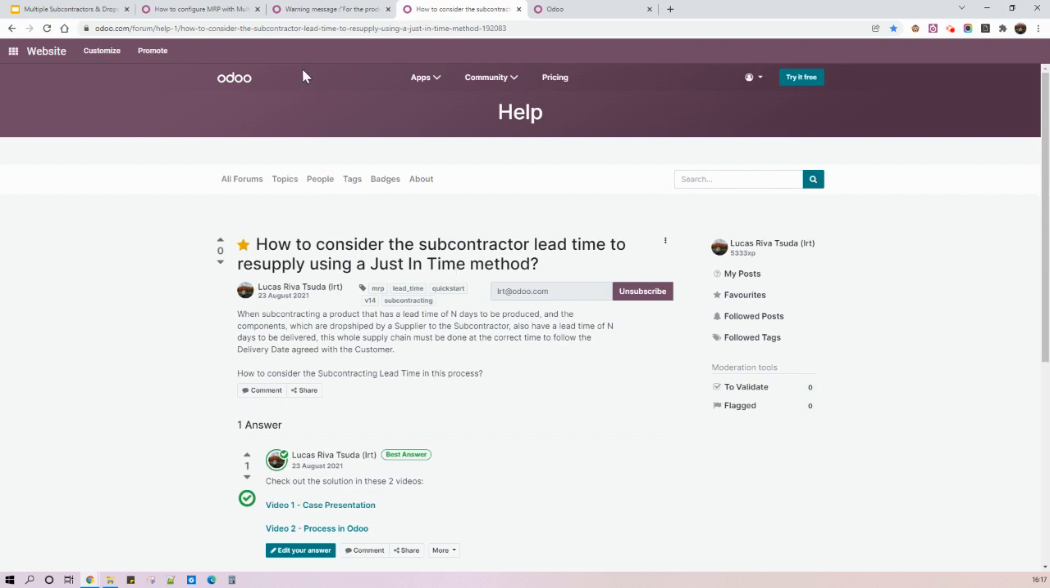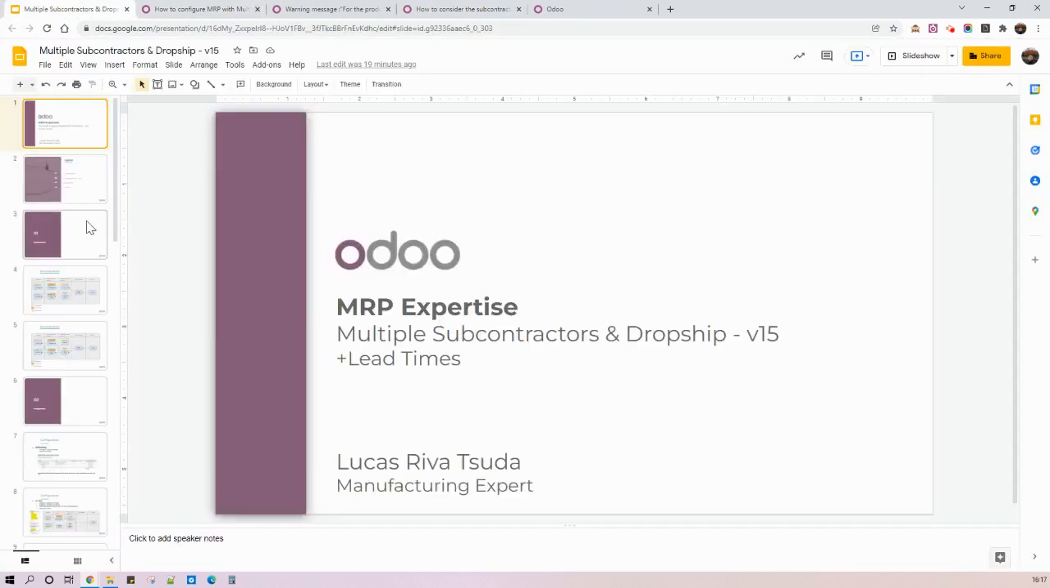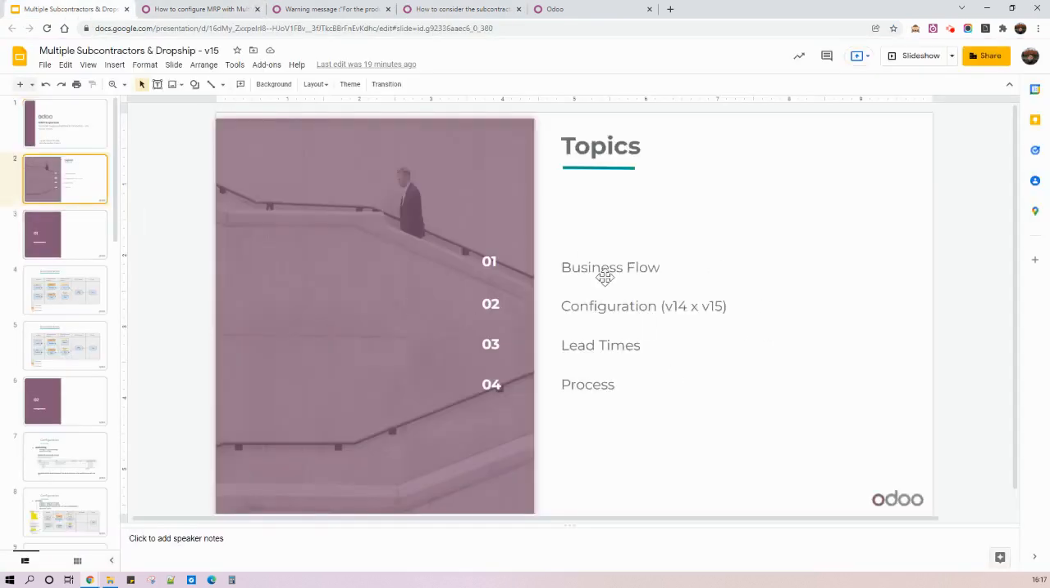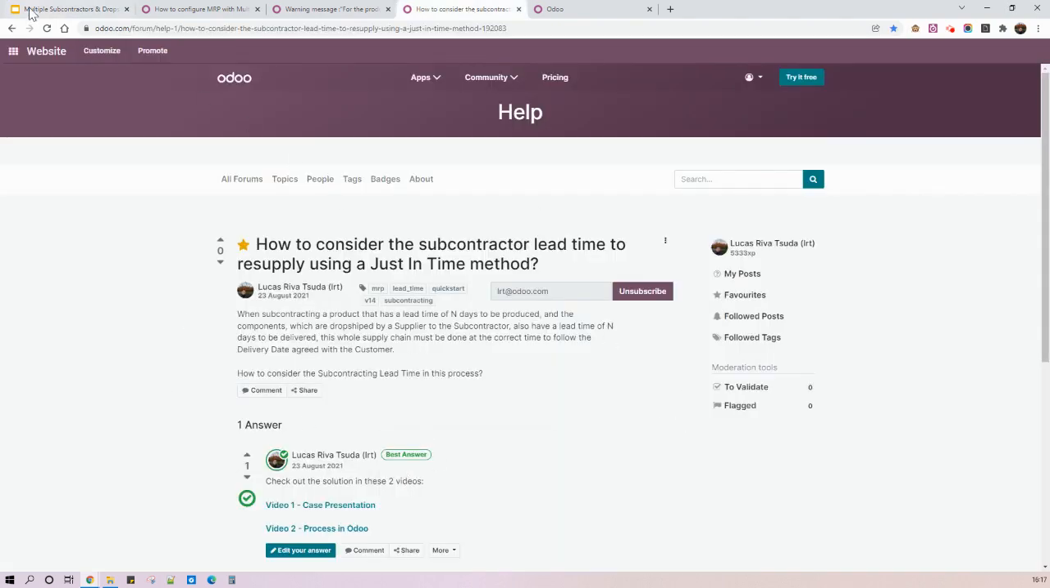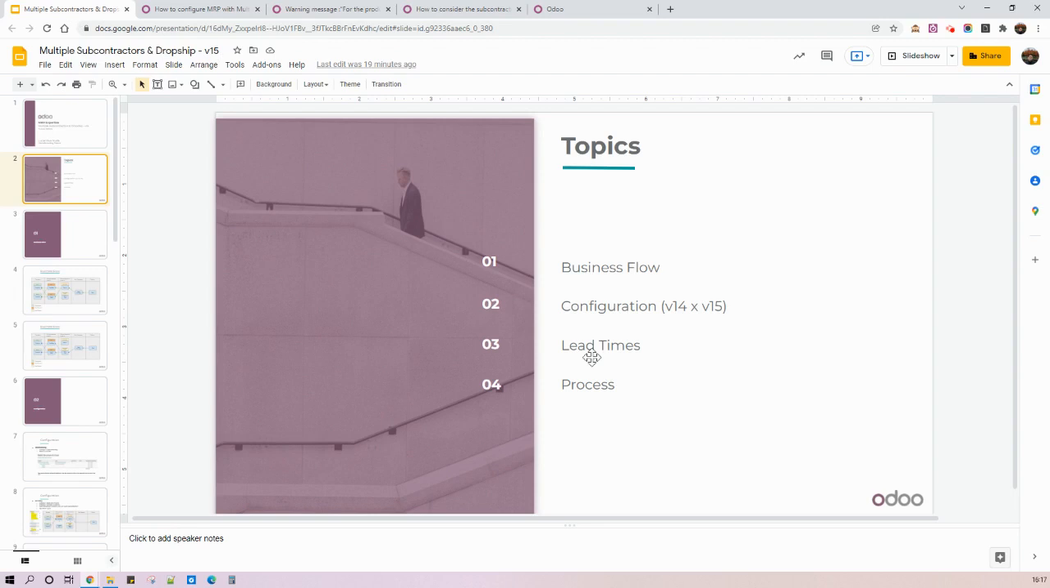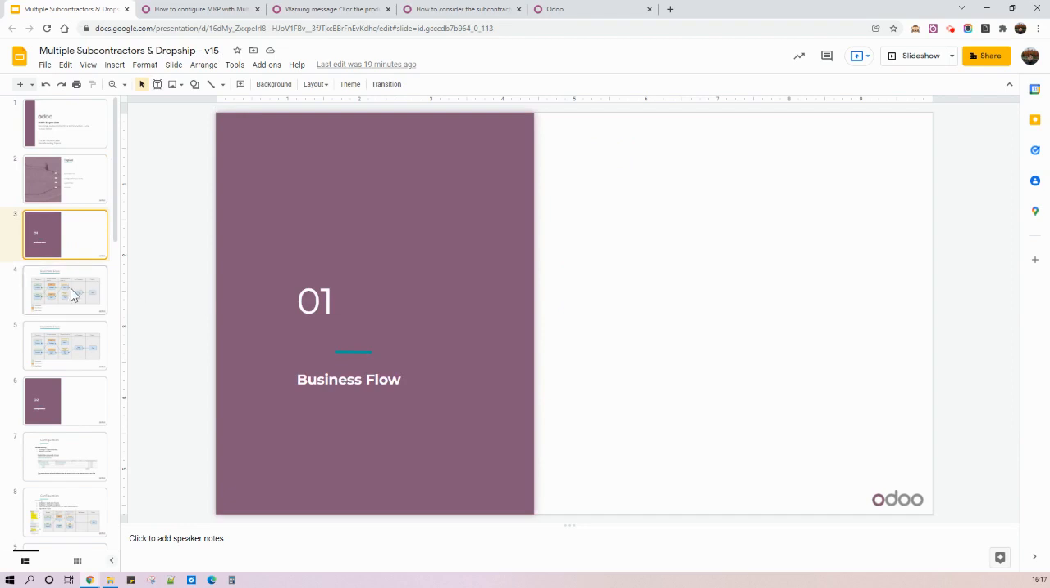So it's time to record a new video, and today we will see exactly the same business flow as we had in V14, just to be easier to compare what we did before and what we are doing now. I will explain the configuration. I'm adding here the lead times because we created a forum entry just to explain how to manage the lead times, and we think it would be interesting to also mention the lead times here. And of course, we need to see in the database how the process works. So first, I will re-explain quickly the business flow that we proposed first.